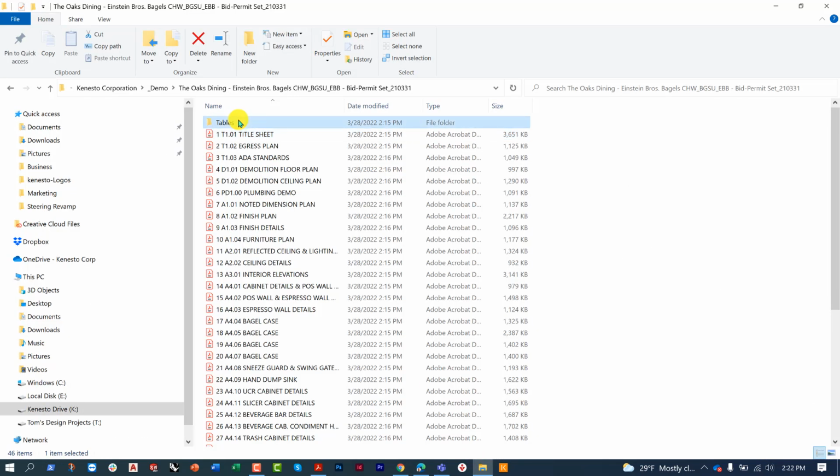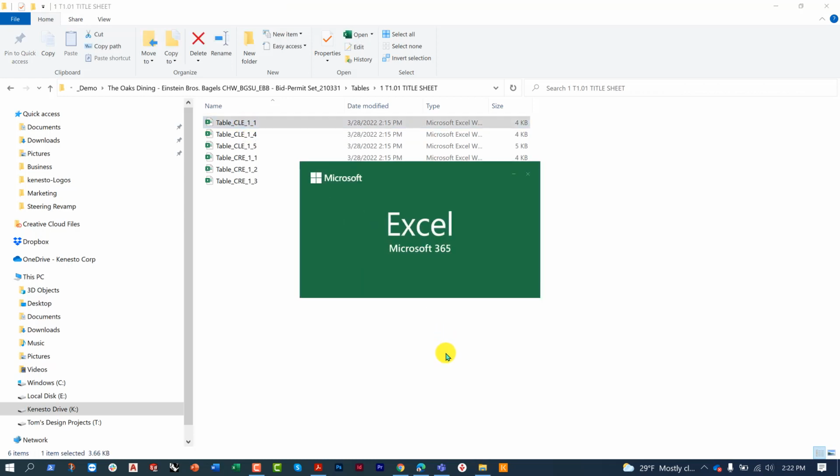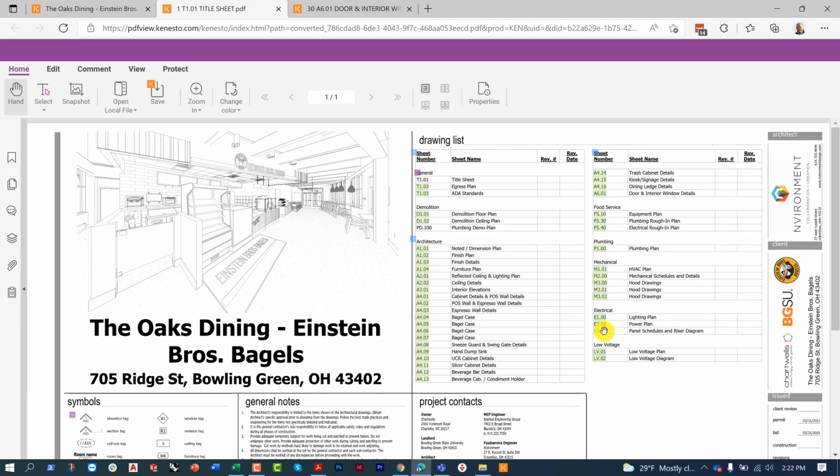We'll go and have a look at some of the tables. Go to the title sheet. Look at the first table. These tables are built automatically, and here it is, the title sheet information. So I've built a table from the drawing list.